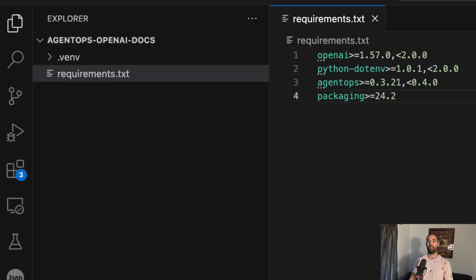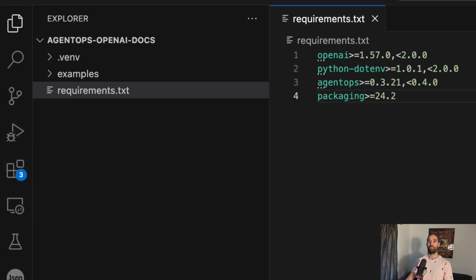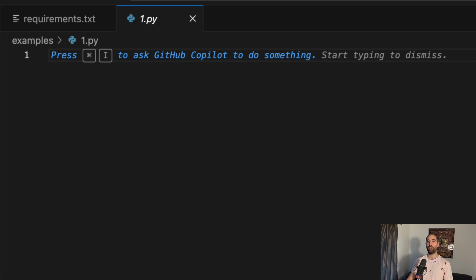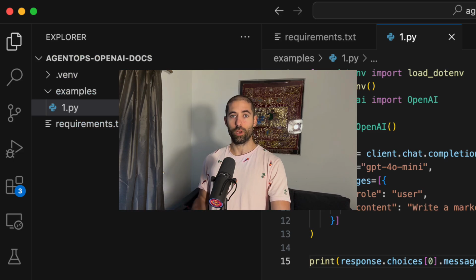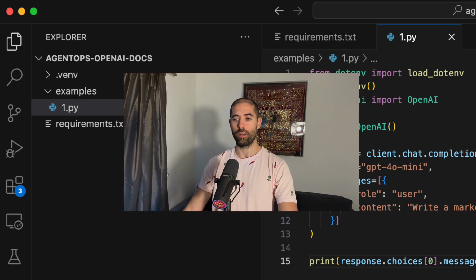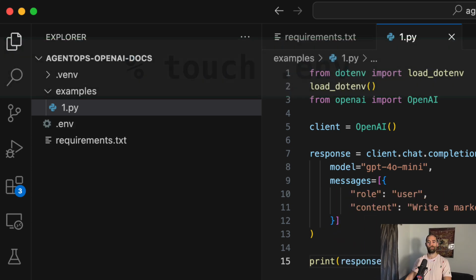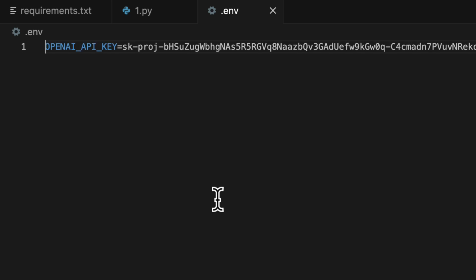Now let's create a folder called examples. And inside of this examples folder, let's create a file called 1.py. And inside of this 1.py file, let's add the following code. Because OpenAI requires us to include an API key with any request we send, let's add another file at the root of our project called .env, and then paste in one of the API keys that you have provisioned.